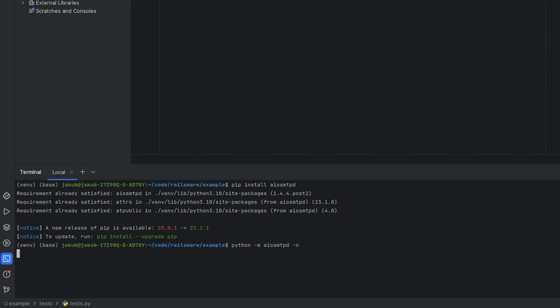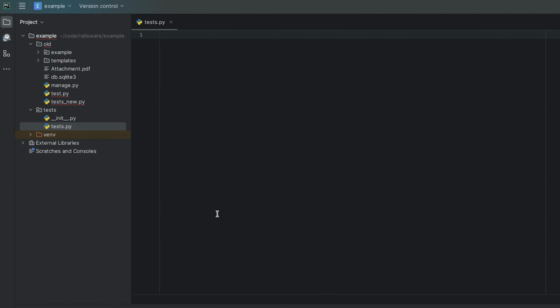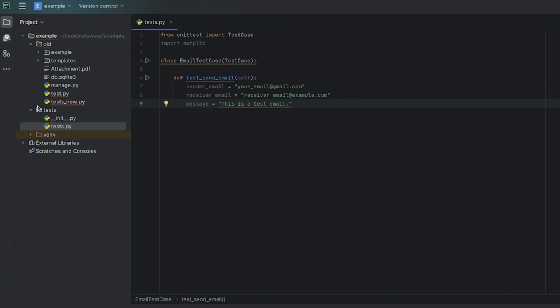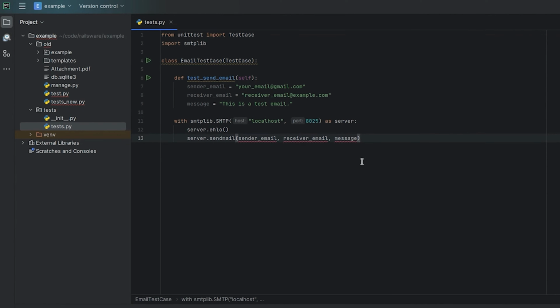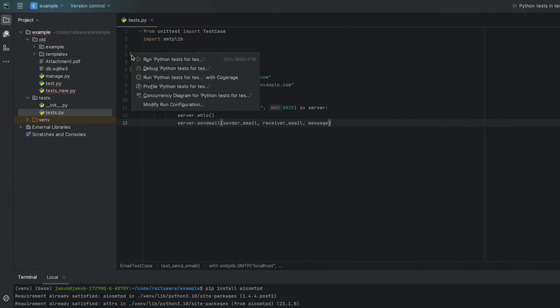We won't install any additional packages and just stick to the built-in ones. Use unittest and smtplib objects. The latter will connect to the server. Create an email test case class that will inherit the TestCase object from unittest. Enter the example data. The last thing we need to do is send an email with smtplib. By default, the server works on localhost with port 8025. Run the code.